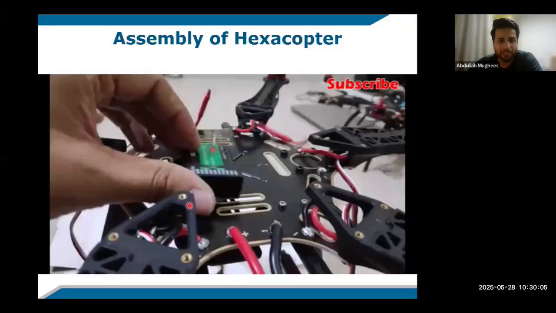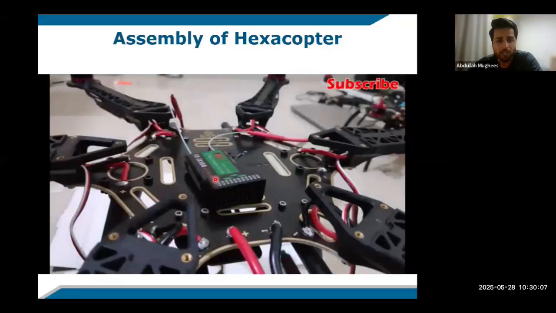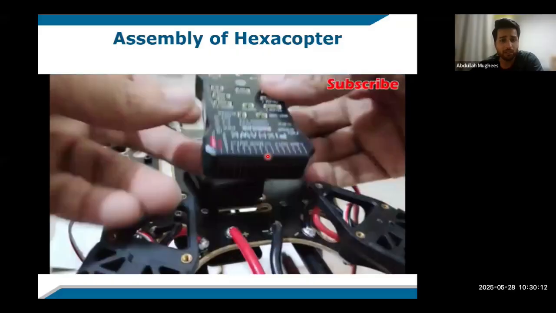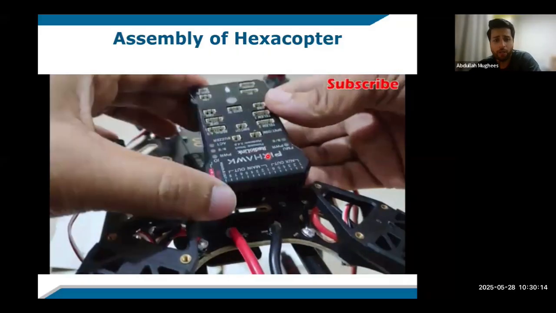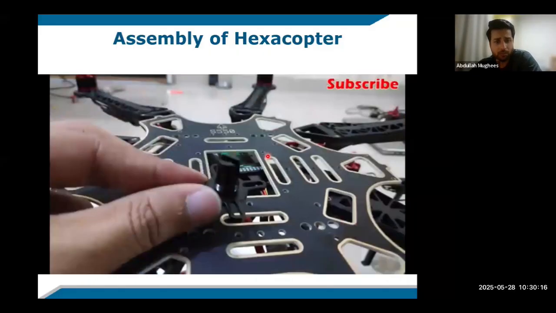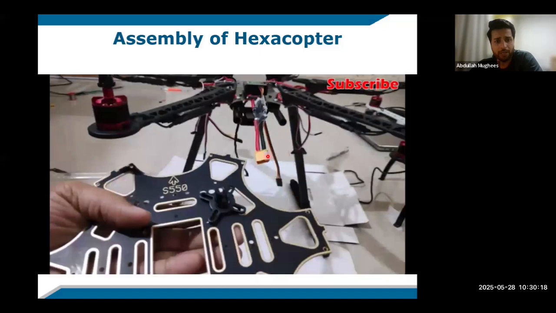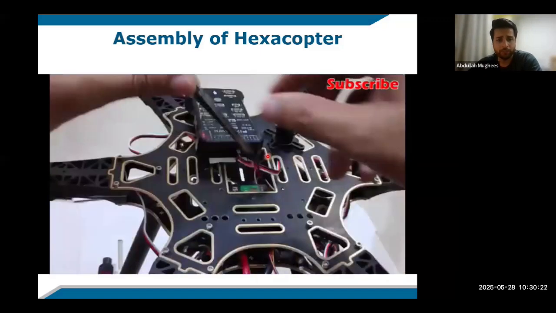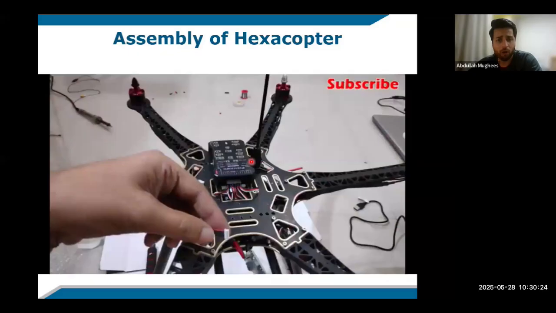So this is basically the receiver that will be communicating with the ground station, and this is the flight controller, the Pixhawk that we just saw in detail. So this is the basic Pixhawk, not the Cube Orange, because normally you always start with the cheapest one, the basic one for your practicing stuff. So you connect all the connections of all those motors.